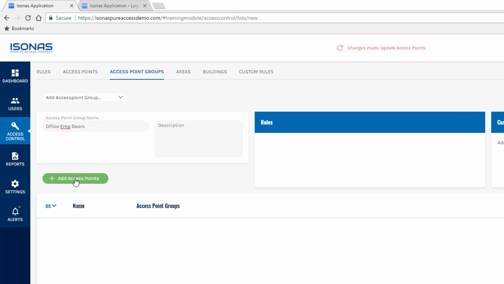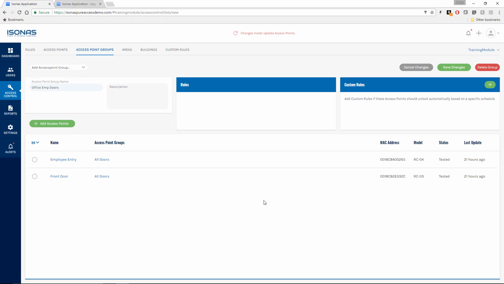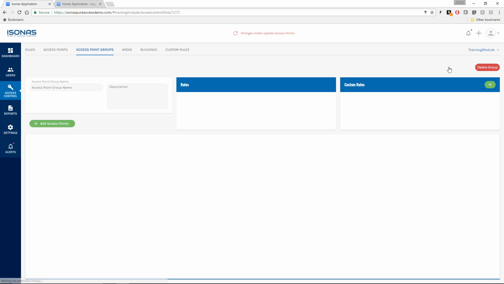And then we'll add the access points that we want into this group. So we'll go ahead and give them access to employee entry and front entry. Only managers need access to the file room door. Now that we have them added in, we can go ahead and save changes.